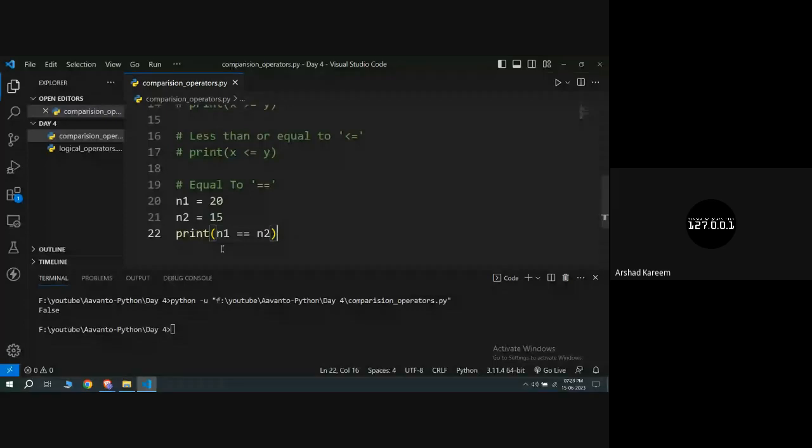Similarly, if I change the value of n2 to 20 and run this program, then you can see I got output as true, because 20 is equal to 20. Let me move this upwards.